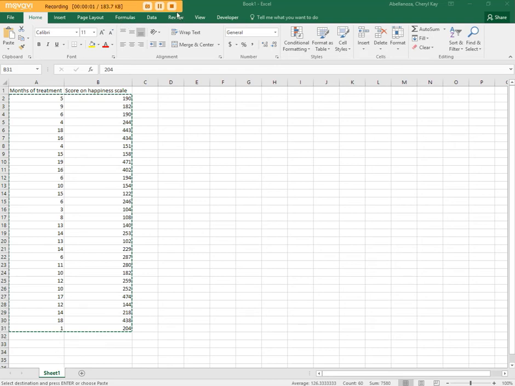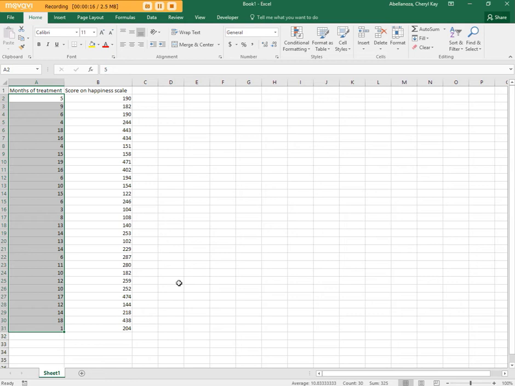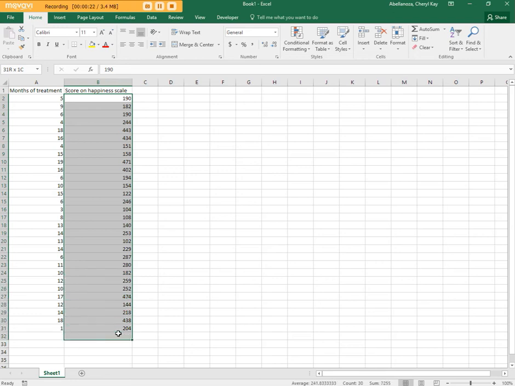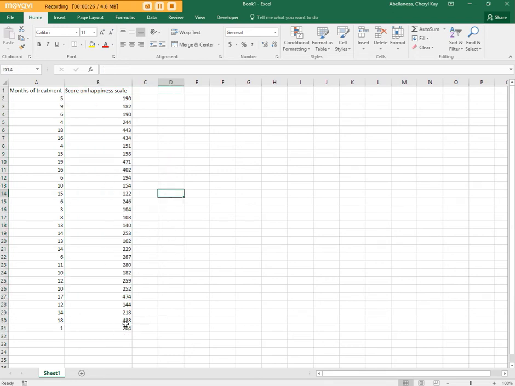Okay everyone, I'm getting a lot of questions on how to create a line graph with a regression line over it. So here's an example using Excel. Here I have a data set with months of treatment. This is a clinical setting, so it's how long they've been going to therapy. And then this is also a score on a happiness scale with scores ranging from 100 to 500.